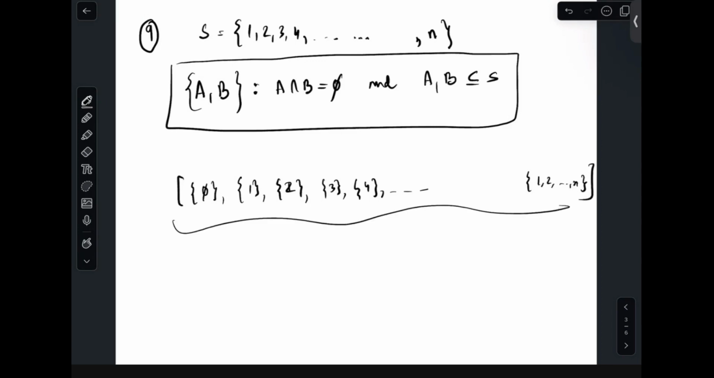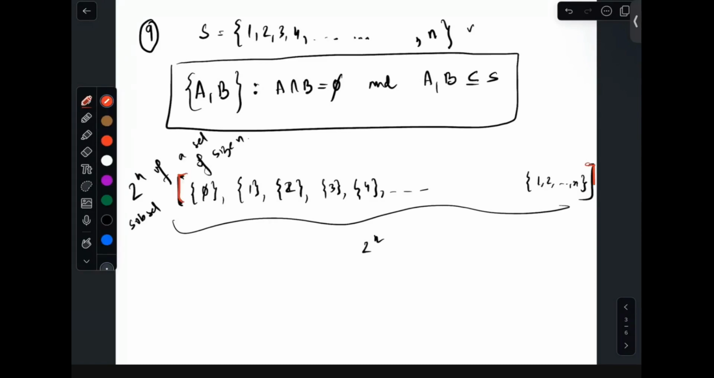And you know that this has 2 to the power n subsets, right? All of you know that a set of size n has a total of 2 to the power n subsets. So now we have this list, let's say in Python or wherever, where all of the sets are listed down.